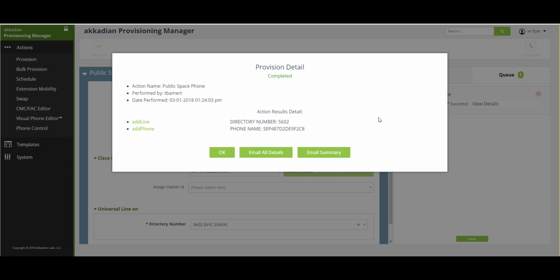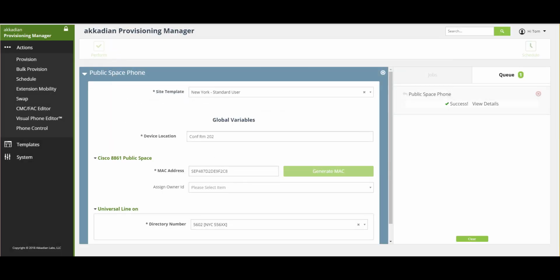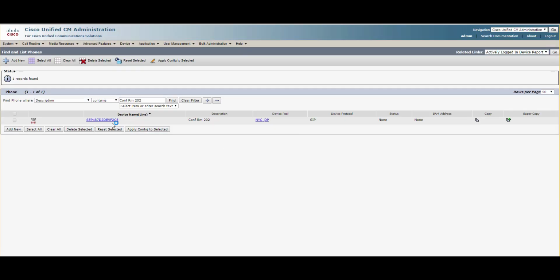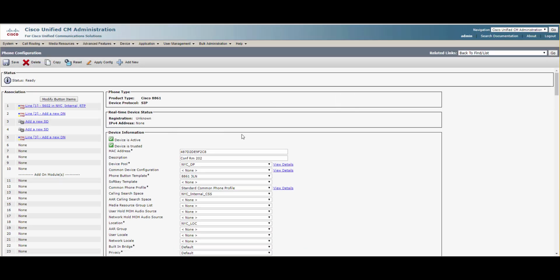If I look at the details, I can email these details as well if I want. So I'm going to click OK here, but I'm going to come right back to Communications Manager and click Find. There you go. So now you see that that phone was added in a split second, and I can click on that. And this is what I meant by testing.